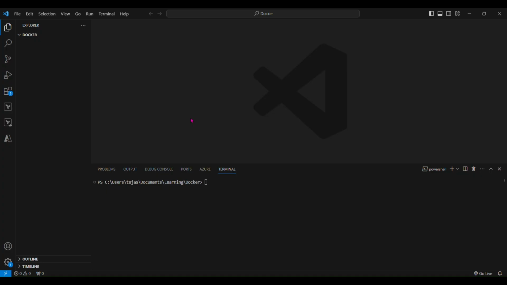Hello everyone, in today's video I am going to create a Docker image and push it into my personal Dockerhub repository. Let's go ahead and create the index.html file.